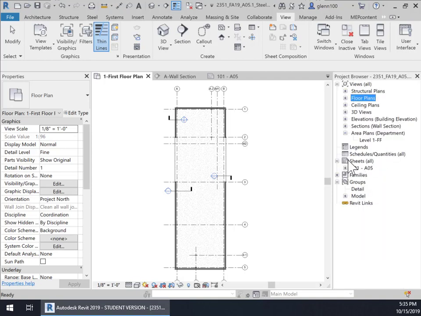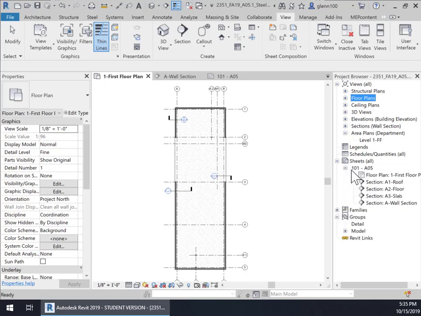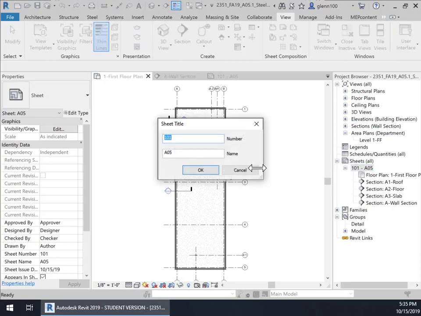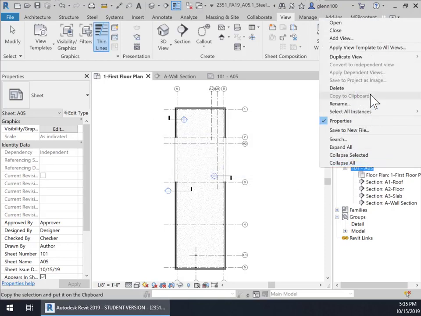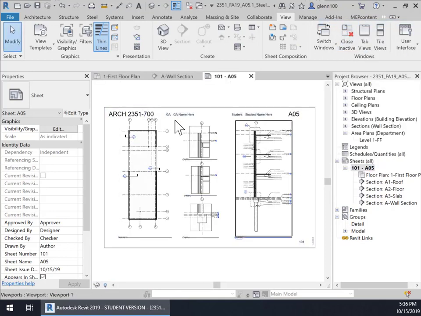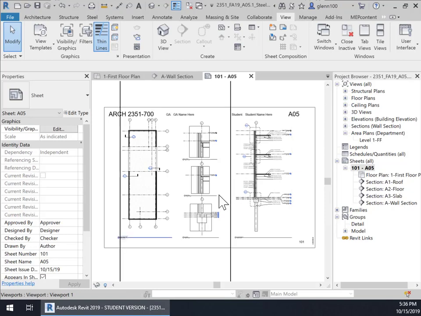So we can see here is sheets, and you'll see that I have a sheet that I've already added, and I'm going to open that sheet. Okay, and that sheet is the sheet that I want you to build, only with different views than I have here.